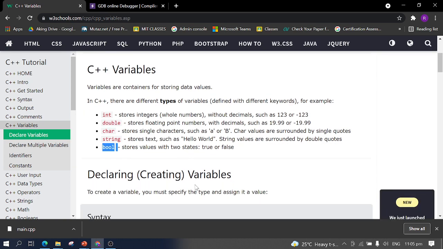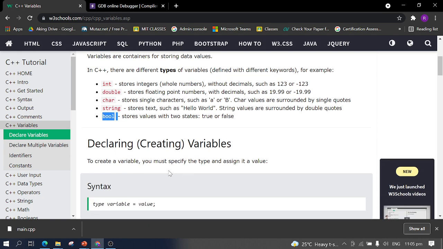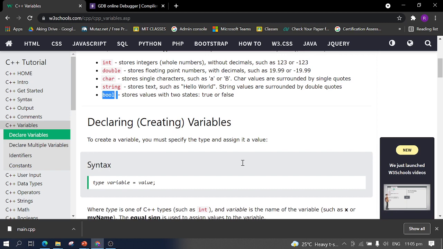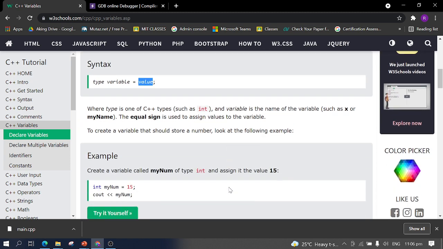So diri na ta, declaring variables or creating variables. To create a variable, you must specify the type and assign it a value. So syntax niya is kung unsa ang type sa variable, then kung unsa ang value. Okay? The word type is one of C++ types such as int, and variable is the name of the variable such as x or myName. The equal sign is used to assign values to the variable. So mag-example ta. So assume nato ni.